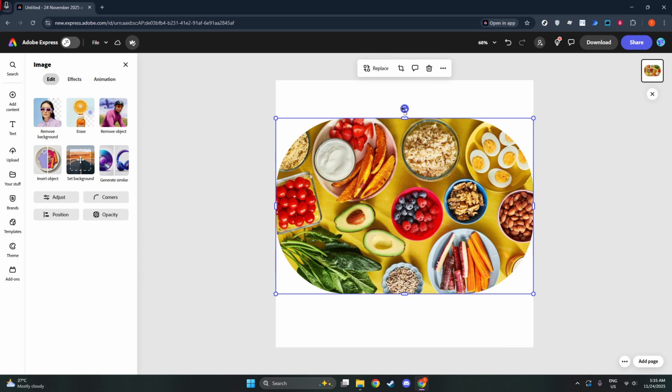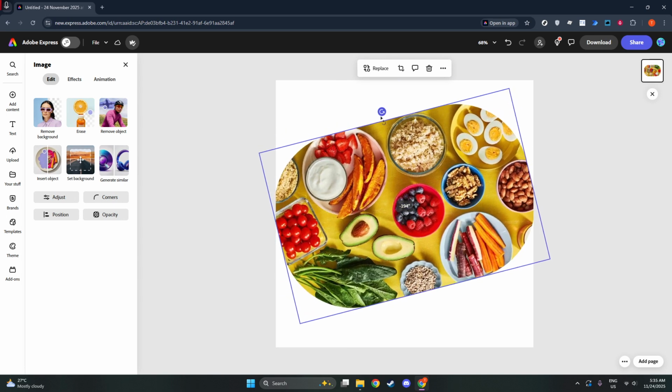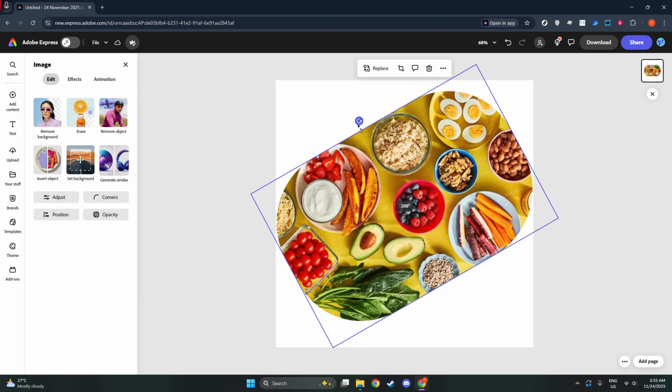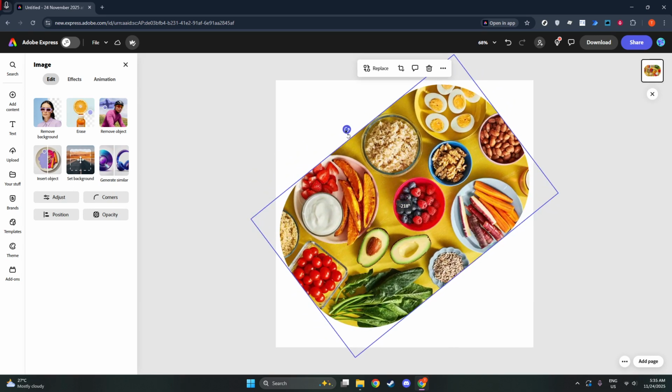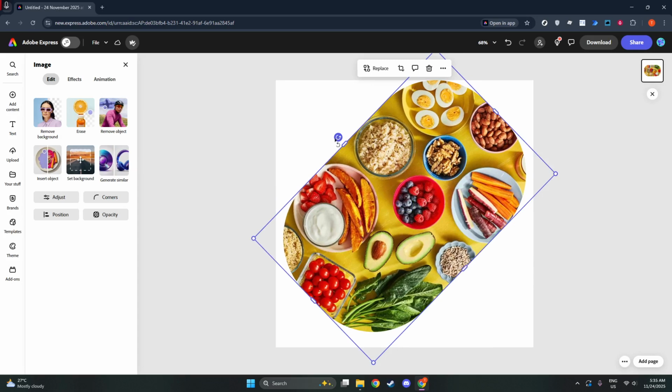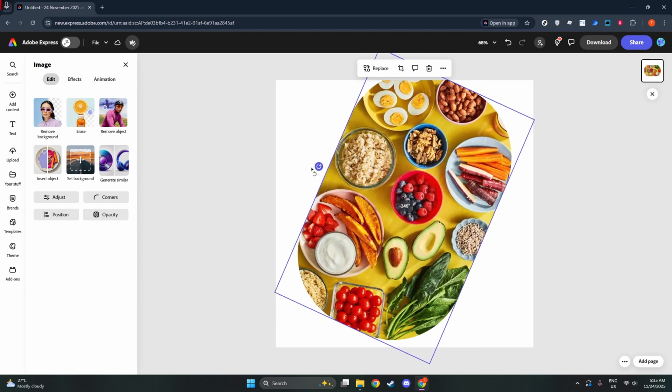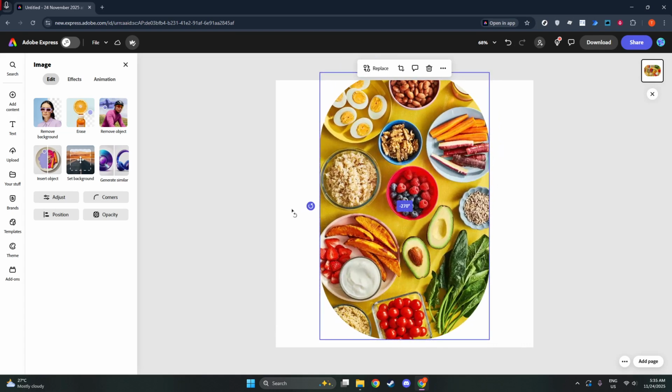As you rotate, keep an eye on the layout of your design. Rotating might cause parts of the image to extend beyond the canvas or overlap other elements. If that happens, you can reposition the image by clicking and dragging inside the bounding box until everything sits where you want it. The key is to rotate first, then fine-tune the placement so your composition stays balanced.